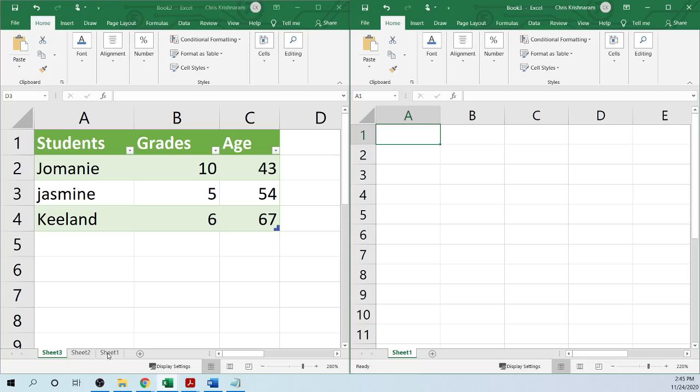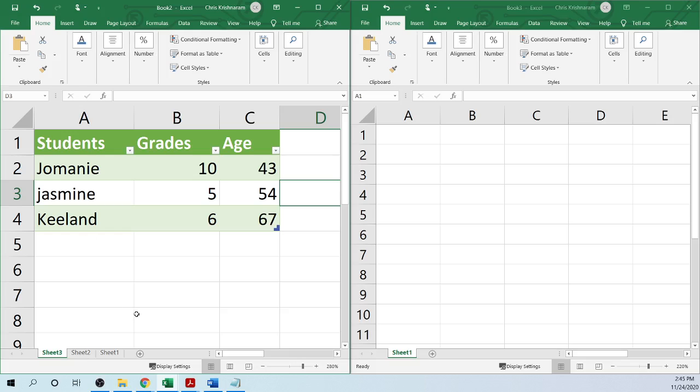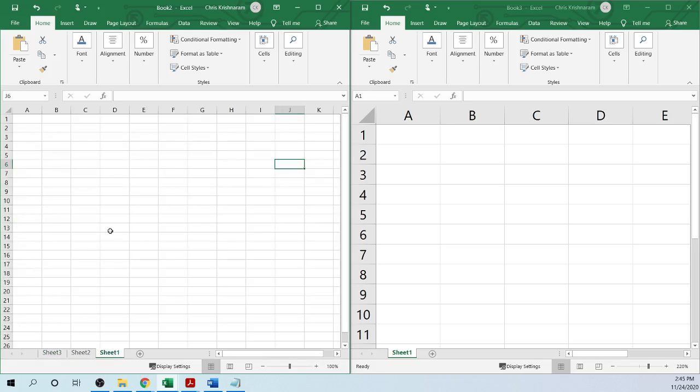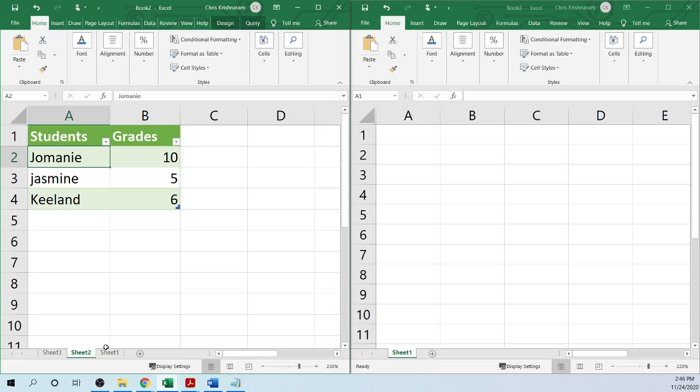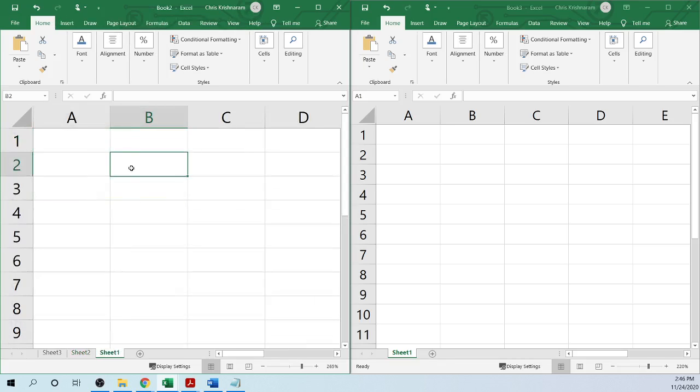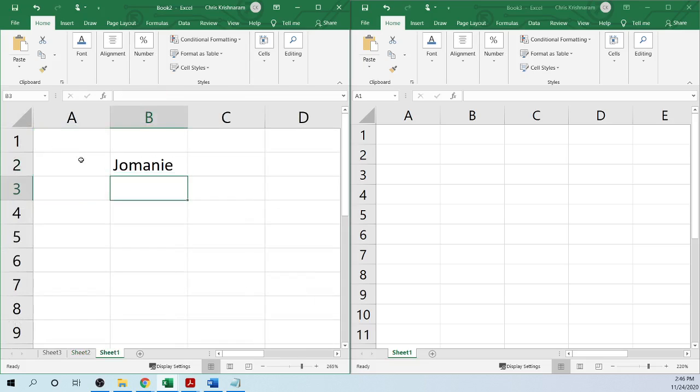Just like how you would use the link cell feature, for example, if I'm in sheet 1 and I want Jomani from here to be over in this sheet here, I would put the equal sign, click on sheet 2, click on Jomani and select enter. That's the link cell feature. Jomani's name is now over here.